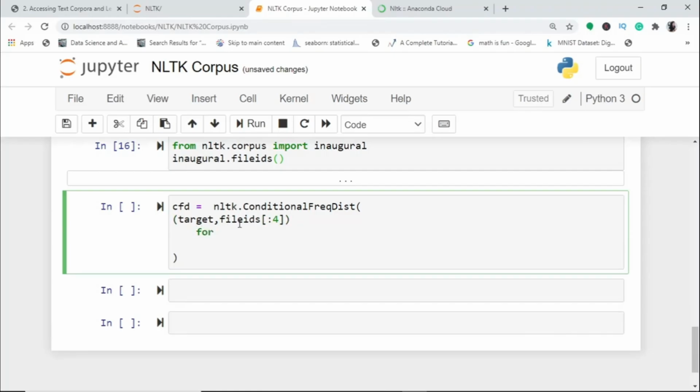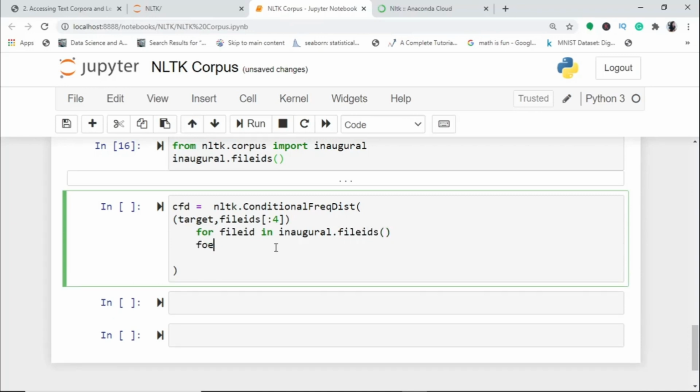Now I'll make a loop here: for file ID in inaugural dot file IDs, and again for w in inaugural dot words, and then I have got here file ID. Let me just write it and then I will explain you this thing.